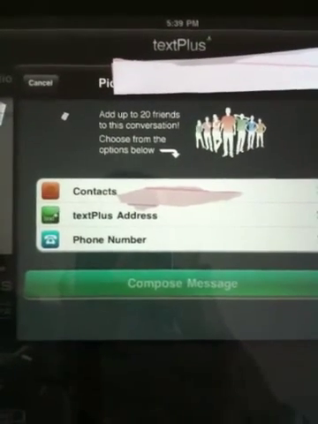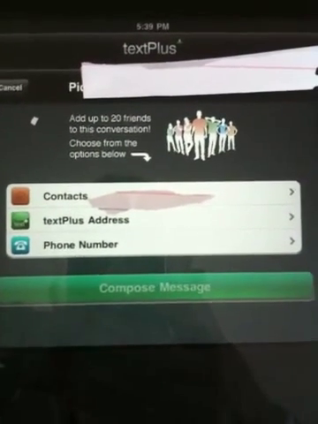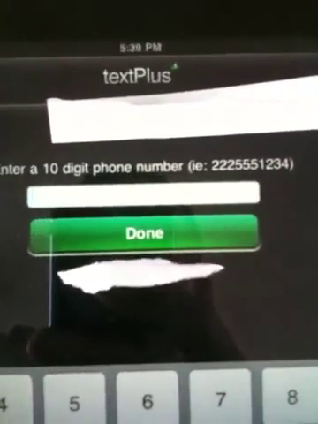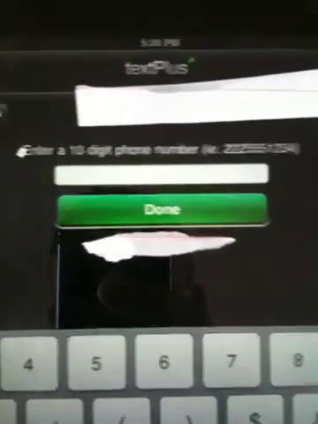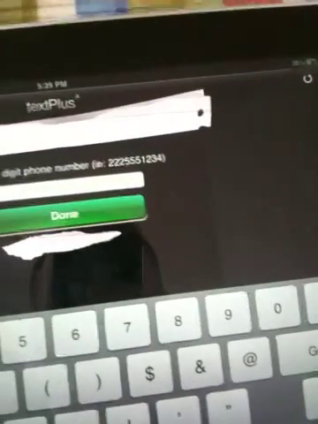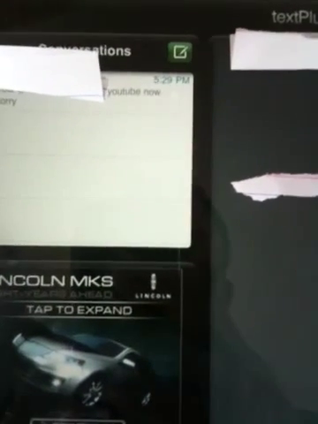Okay, so I already have a message composed, but if you wanted to, you would touch the phone number, and then you would type in the phone number with the area code, click done, and you would have a message box that would pop up and allow you to start typing a message, and then you click send underneath that. But I already have one here to show you guys, so I'm gonna click on it.